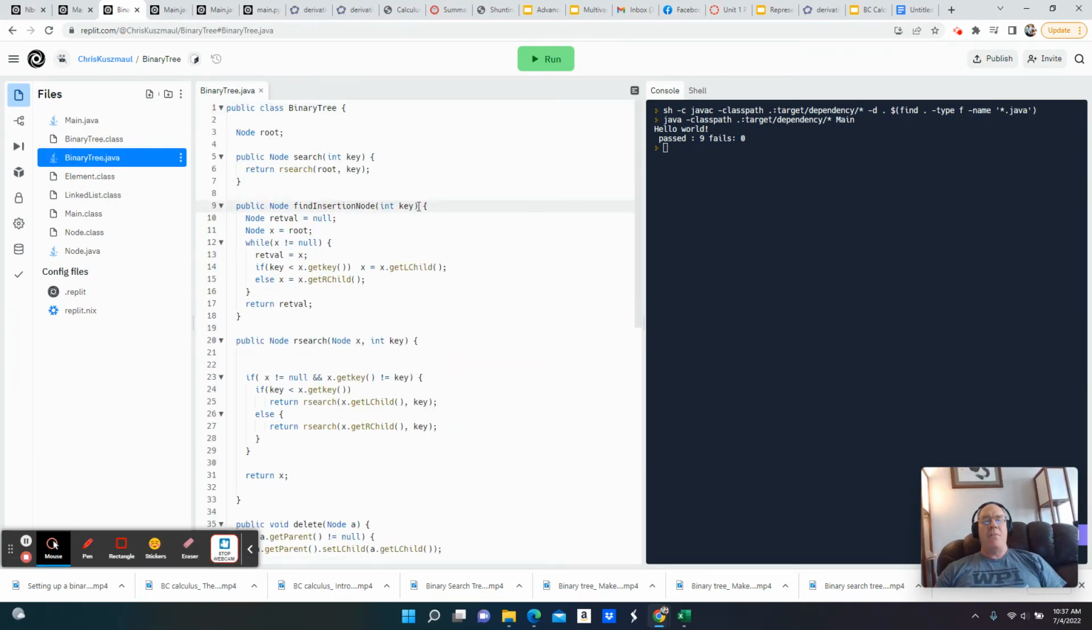So the find insertion node method takes a particular key, which is an integer, and then it creates a return value, which is of type node. It establishes another node at the root whose name is X. And whenever that node becomes null, then we're going to return the return value. The return value is saved here on line 13 before we check whether the key that's passed in is greater than or less than the key for X.